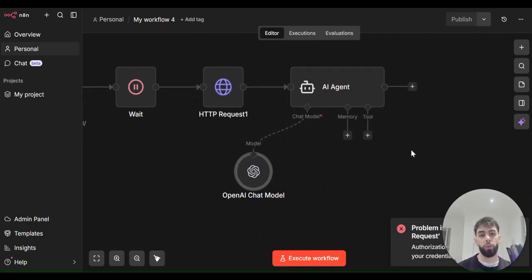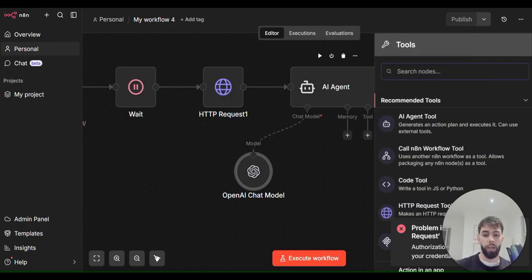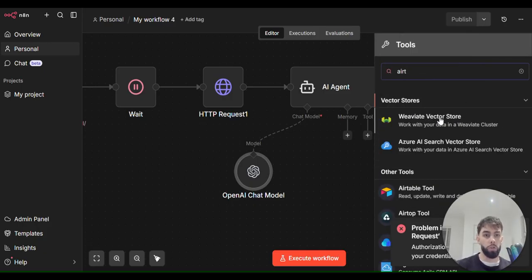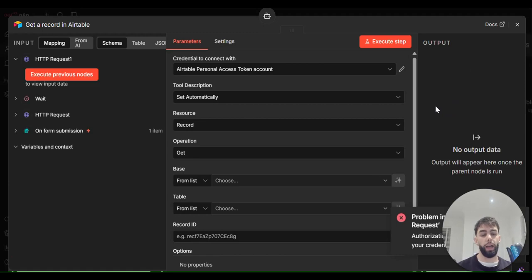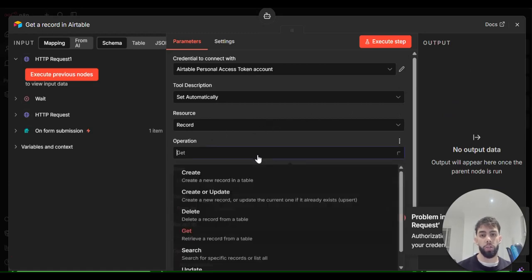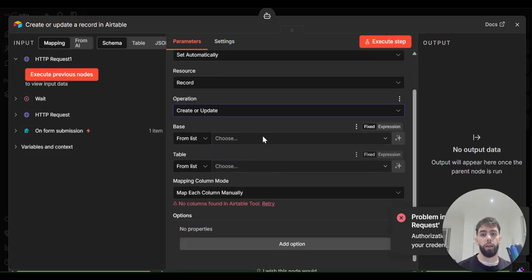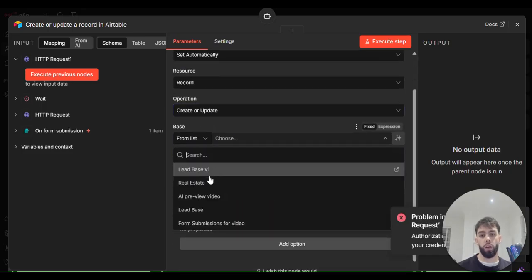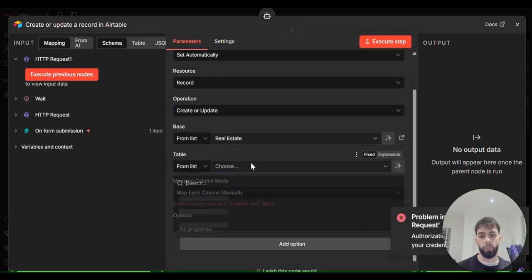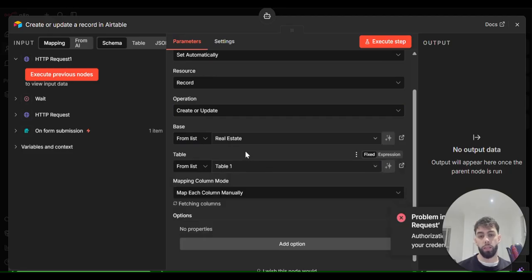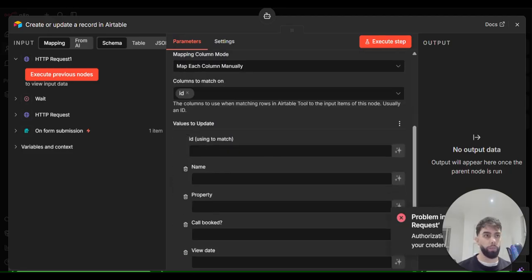Perfect. Then when you've done that, you're going to head back over to n8n, and we're going to add in our Airtable tool. So if I just search Airtable in here, we can add our Airtable tool, and we're going to change this operation to create or update. And then from the base, we want to select our real estate base, and then the table, we're going to select the table that we've got in our database.